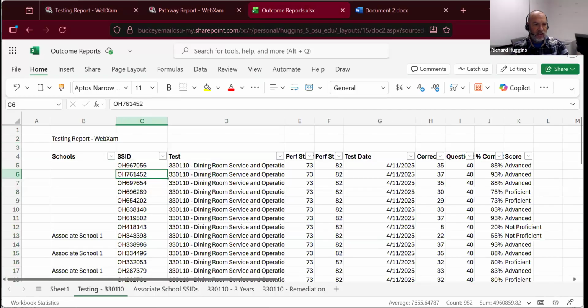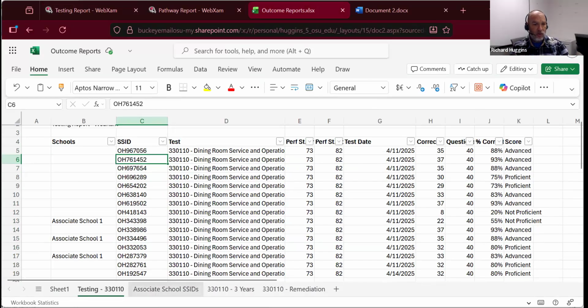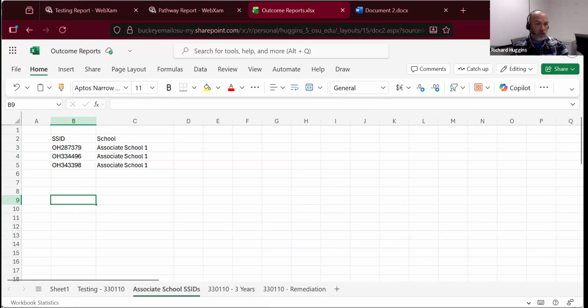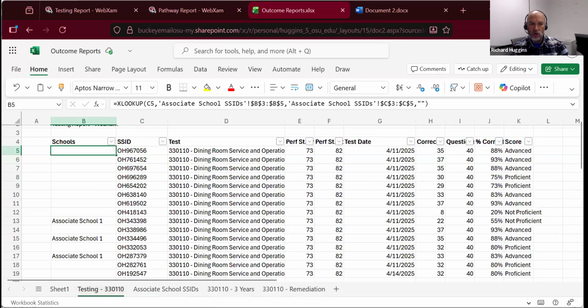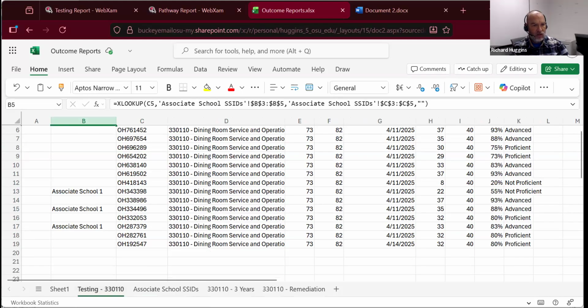So in this case, it's going to look like this. Let's say an associate school has sent you a list of SSIDs and saying, hey, these are our students. Can you send me reporting based on these students? Now in my testing report, I can use an XLOOKUP formula and run that, and it will find those 3 students that are in Associate School 1.